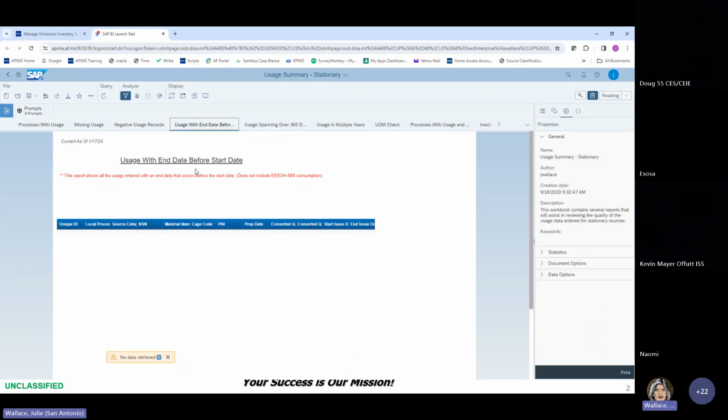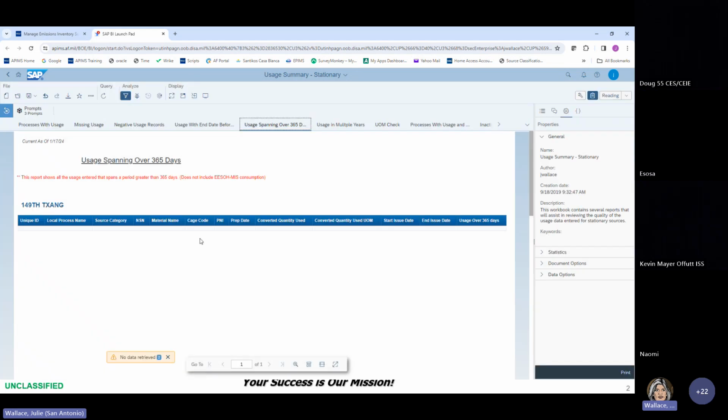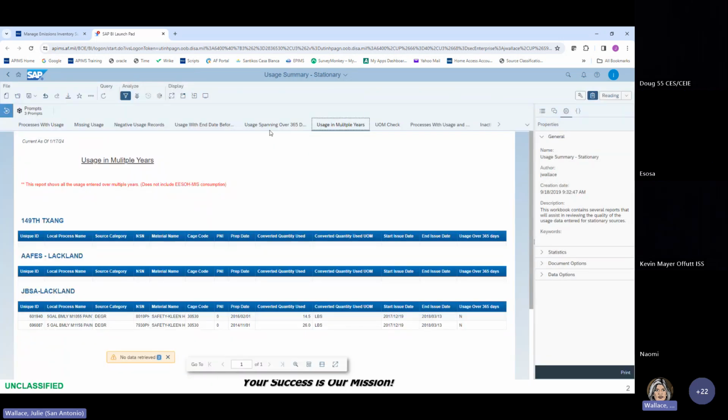Now, this is usage with an end date before the start date. If you're entering things in AEI throughputs, it will not allow this. Once again, this is just with the API interface. However, you can make large mistakes with that, and if you have an end date before the start date, it won't count in your AEI. So this is just some double checks to make sure that we're not making any data entry errors or fat fingers. So once again, usage spanning over 365 days, usage in multiple years.